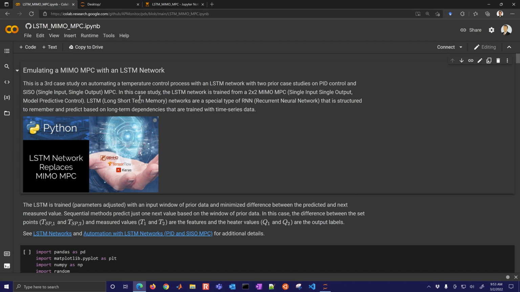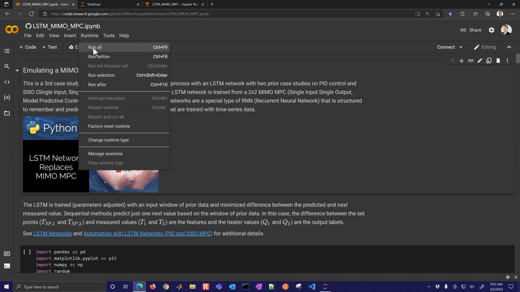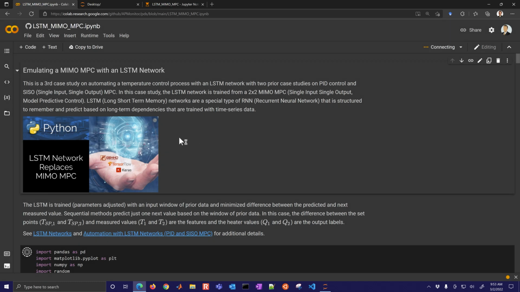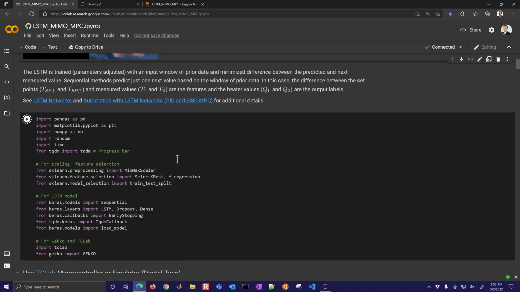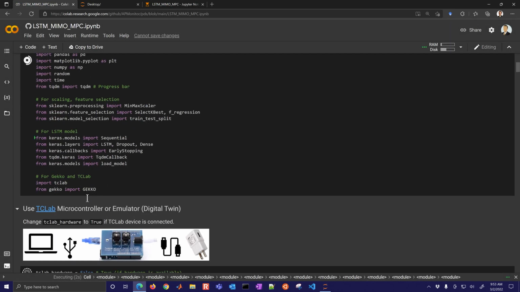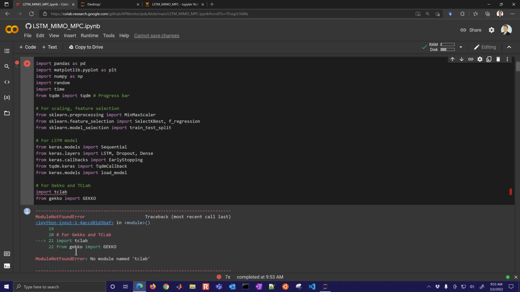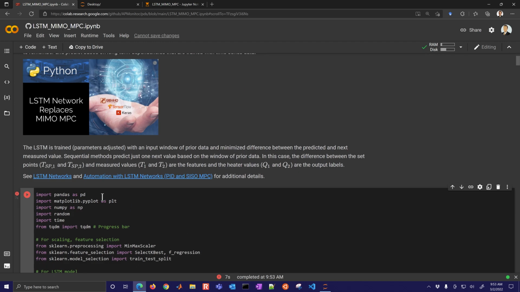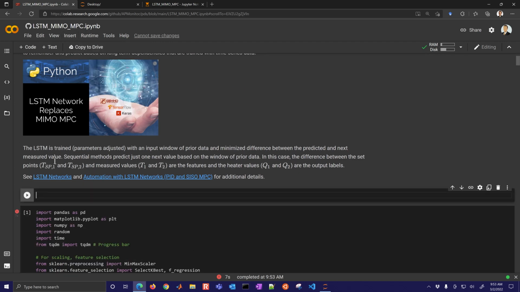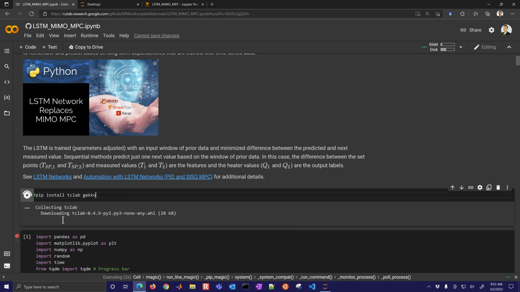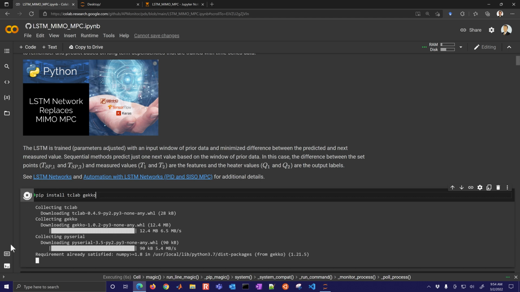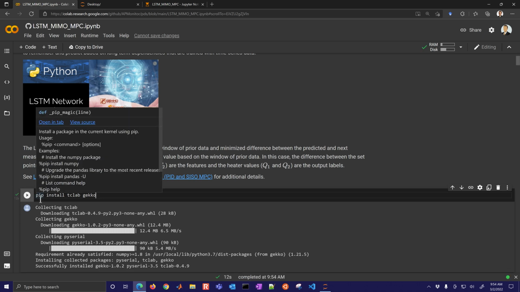Okay, let me come back here to the Google Colab version. I'll just run all. This is going to use the digital twin or simulator, so you don't have to have a TC Lab to run this. You'll notice first off that you're going to receive an error, that Gecko is not installed and neither is TC Lab. So go ahead and insert a code cell and just pip install TC Lab and Gecko. This only needs to run once, and once it's run, you can comment out this line and then run all again.